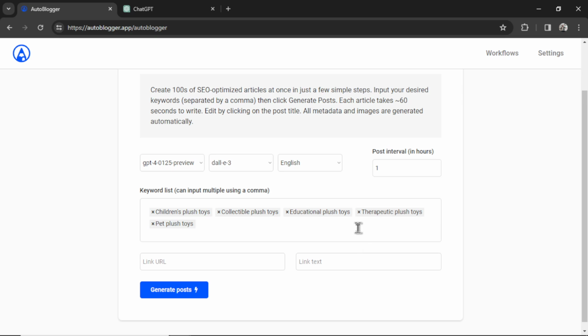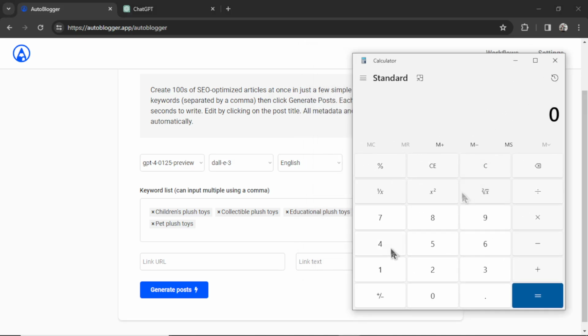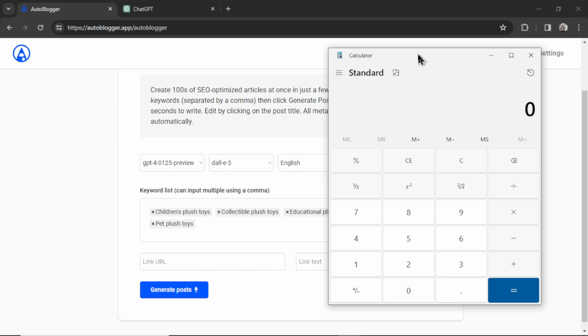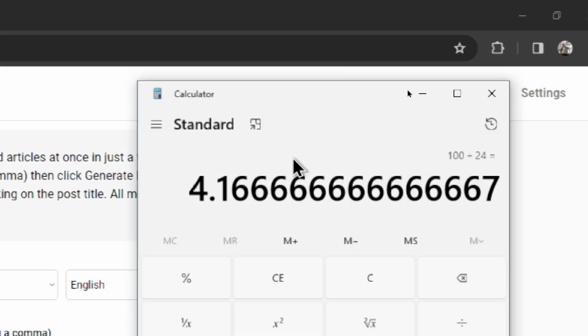Now you can input up to 100 keywords at a time for each workflow. You can create unlimited workflows, but I'm capping it at 100 for each particular one. So let's say you had a list of 200 potential keywords. I'd put 100 of them in this input box, generate the posts, then paste the other 100 in, click generate posts again. Then the Autoblogger would run continuously until all of those keywords have been generated. So for the first workflow with 100 keywords, you could do 100 divided by 24 hours in a day. All of your articles would be completed in just over 4 days.